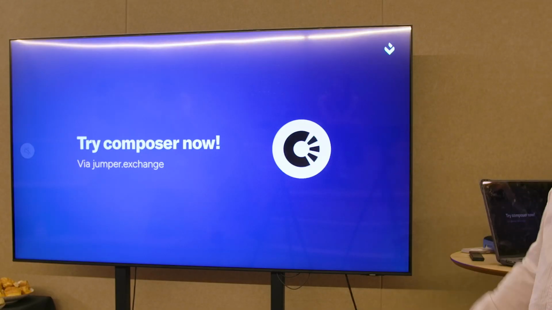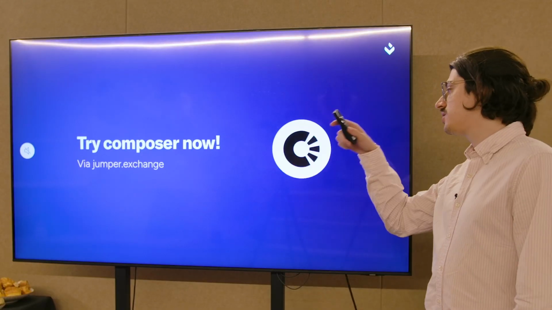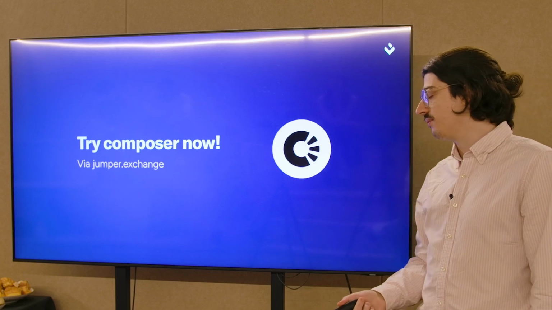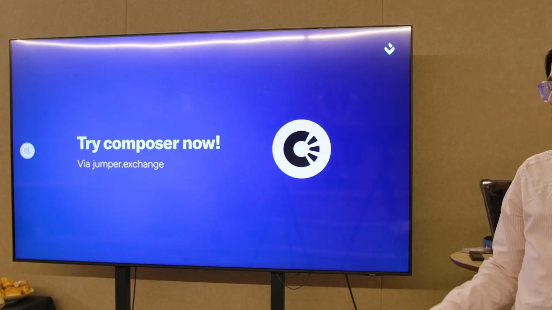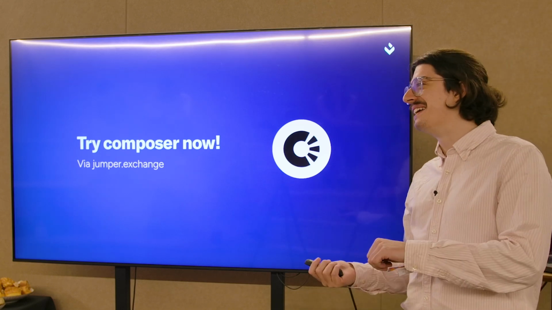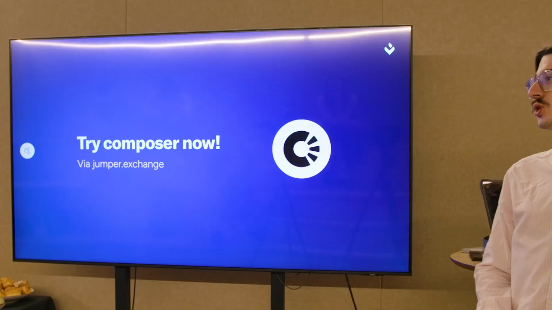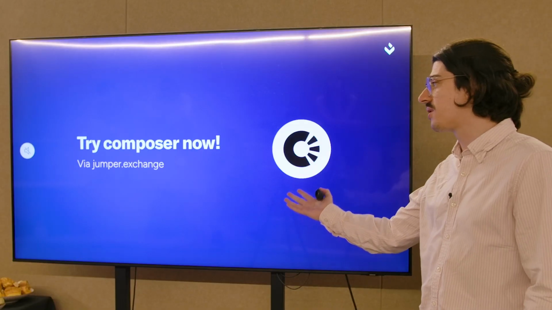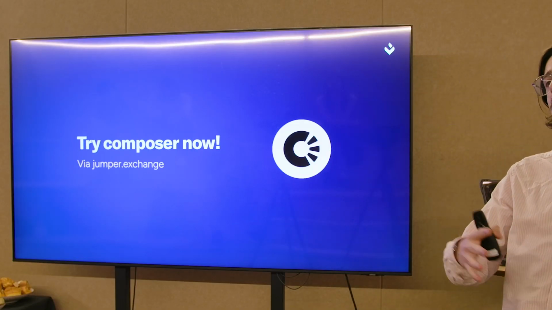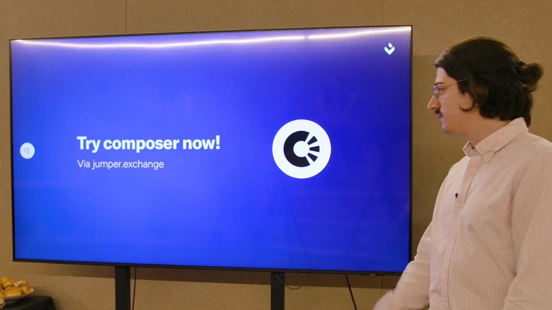Composer is live. You can try it at jumper.exchange. Basically, any flow that requires you zapping into a vault or out of a vault should be handled automatically by Composer. This is available same chain and also cross chain.